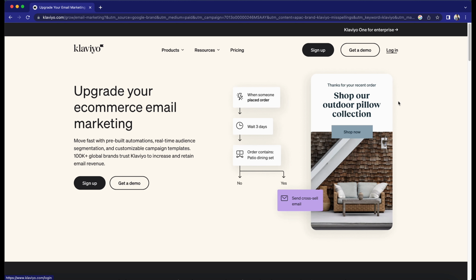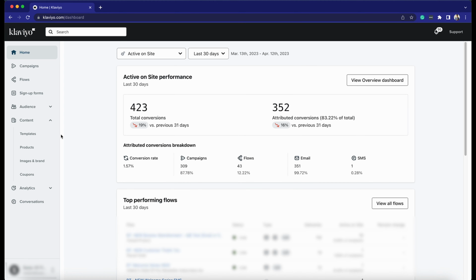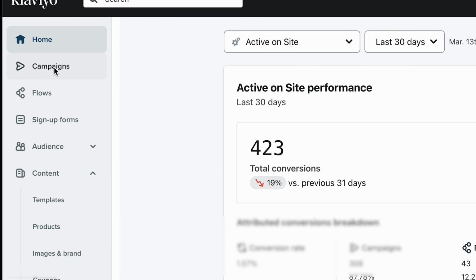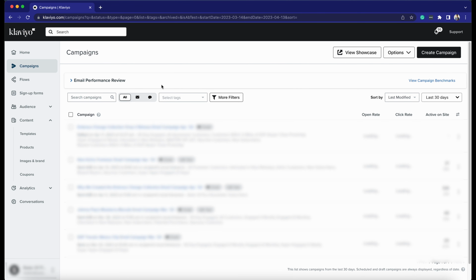First things first, log into your Klaviyo account. Once you're in, navigate to the Campaigns tab on the left-hand side of the dashboard. This is where you'll create and manage your email campaigns. Click on the Create Campaign button in the top right corner.